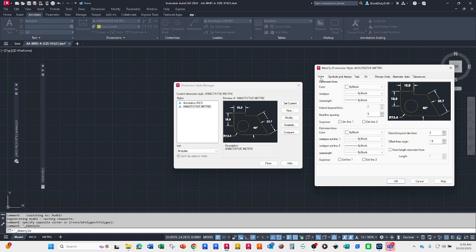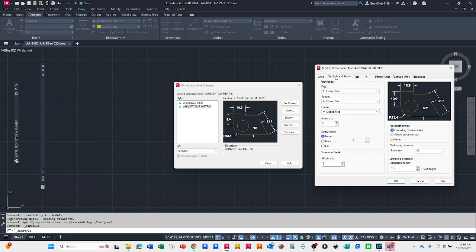So you go from lines over to symbols and arrows. Arrow size, change it to 3. Center marks, turn them off, none. Like I said, we're using these tools up here. Alright, break size needs to be 3 to match the arrow size, same spacing. This shouldn't have changed, and this shouldn't have changed, and none of these. Nothing over here in this box should have changed.